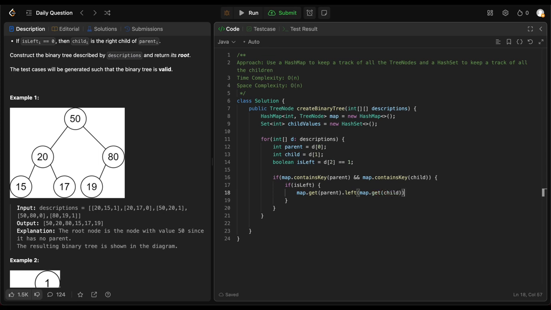So basically what you're doing here is that we know that both of these nodes exist already. That means they have been created previously. Therefore, you just check whether you need to attach it to the left or the right. If it is the left child, you get the tree node that's associated with the parent and put the child node that you retrieve from the map as its left node. If it is not, you just do that on the right. I think these are the right methods, but we can check that.